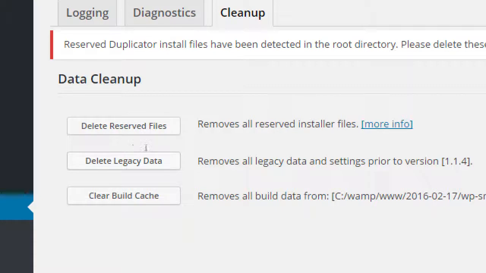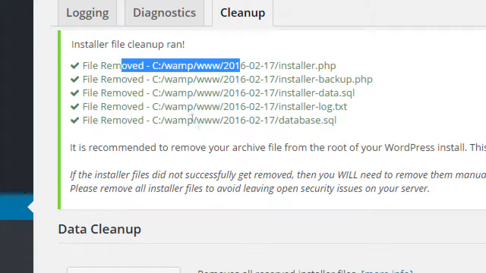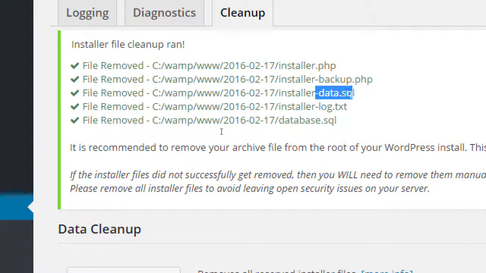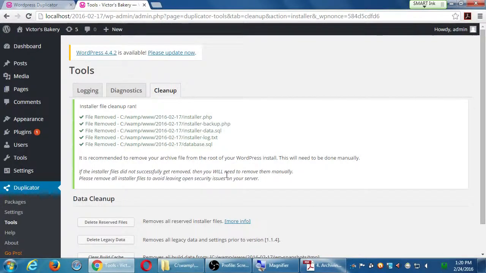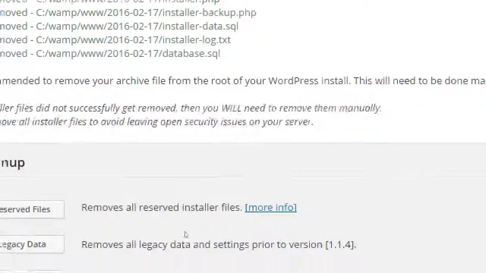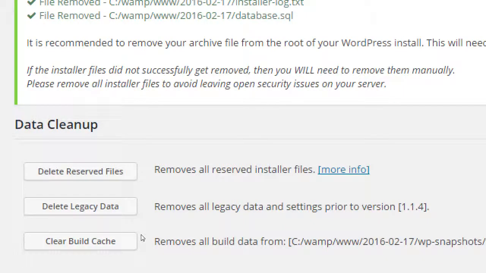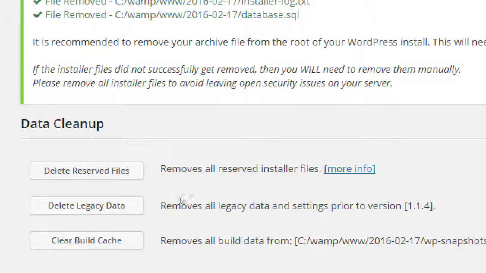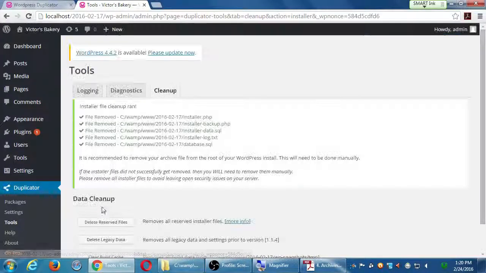So these buttons here, we clicked on it, data cleanup, delete reserved files. Go ahead and click the first one. It says we remove this file, there goes the installer, the backup file, the data, here's your whole database right here, everything about your database, the installer logs and so forth. If you're working with duplicator version 1, and we've got version 2, we can delete the old data. But the only thing we need to do here is to make sure we click delete reserved files. You only need to do it once. If you try it again, it's nothing different.